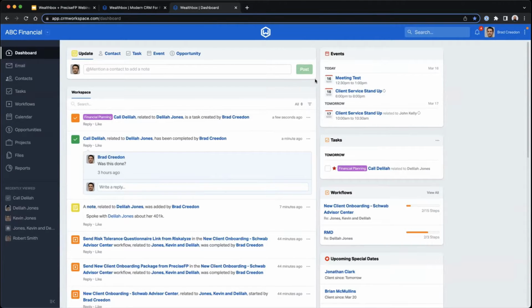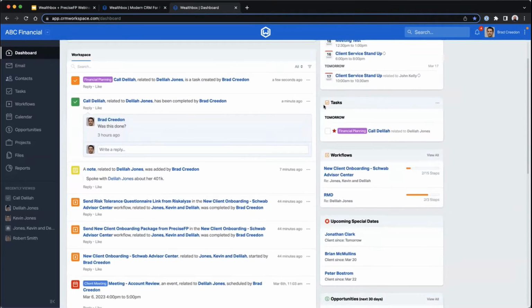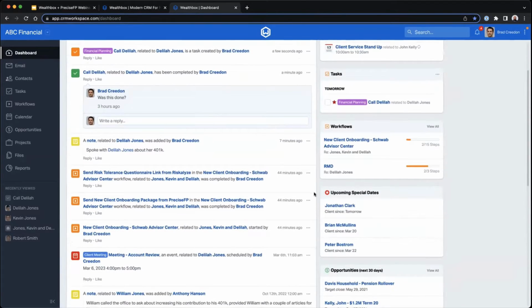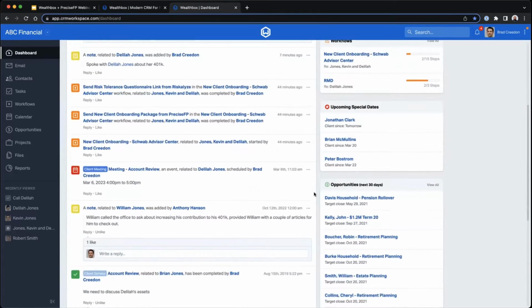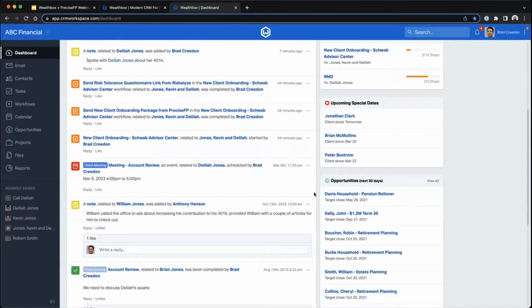Now let's take a closer look at the right-hand side of our dashboard, because this is where we'll find all of our upcoming activities. Right at the top, we see our events, what meetings are coming up. We see active tasks or workflow steps directly in this component. Then we see all of our active workflows, our upcoming special dates like client birthdays, anniversaries, and client since dates, as well as, of course, active opportunities. So this effectively is the right now. What should you be focusing on next?